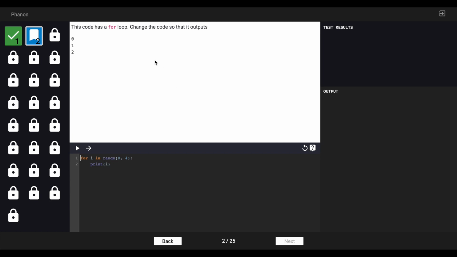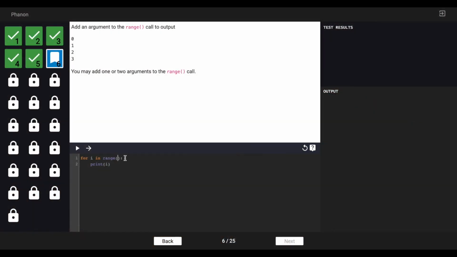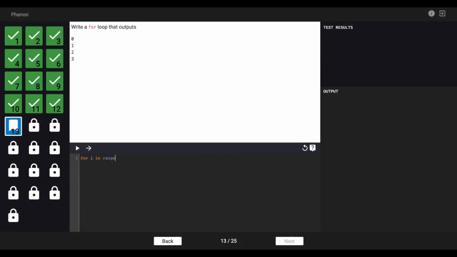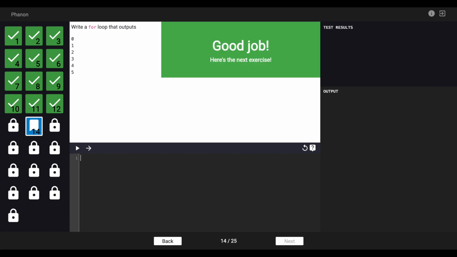This code has a for loop. Change the code to output 0, 1, and 2. Well, it's pretty much the same. Add an argument to the range call to output 0, 1, 2, 3. Okay, so I gotta start filling stuff in, so 0 to 4. Cool. Write a for loop. Okay, so now I gotta write a whole for loop. For i in range, let's see, range 0, 4, and print i. I can do that.